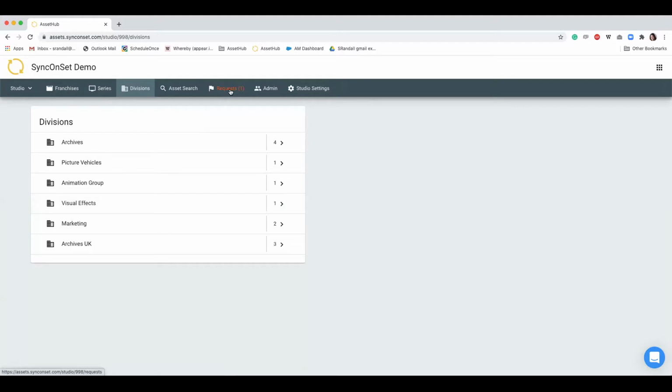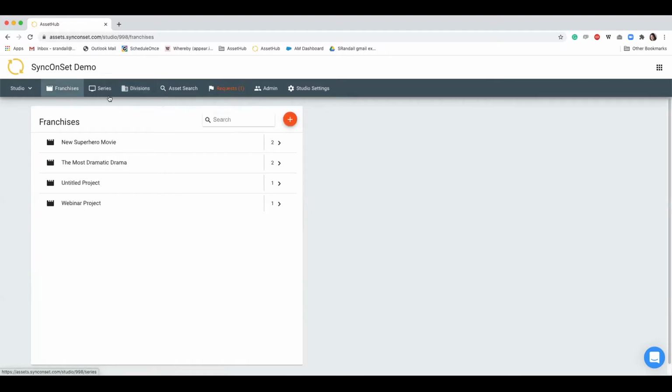If your studio also has request enabled, you are now also able to see a notification counter on the request tab. And you'll see that with this little number 1 here, and request will be orange. So you know that you have some requests within our request feature. As we click each of the tabs, again, background color will turn to a light blue. So I'm going to come back over here and click on our franchises tab.